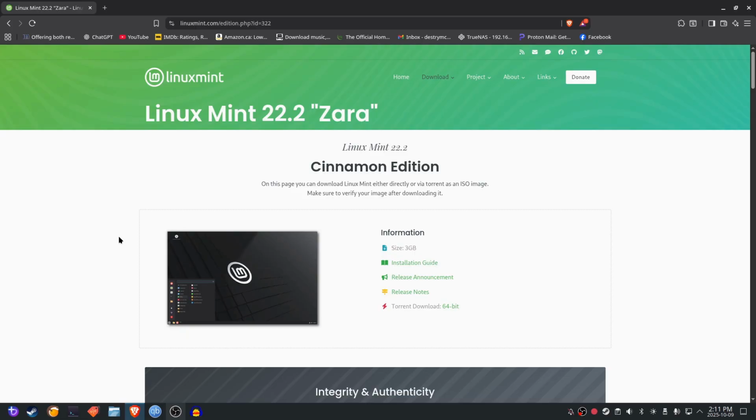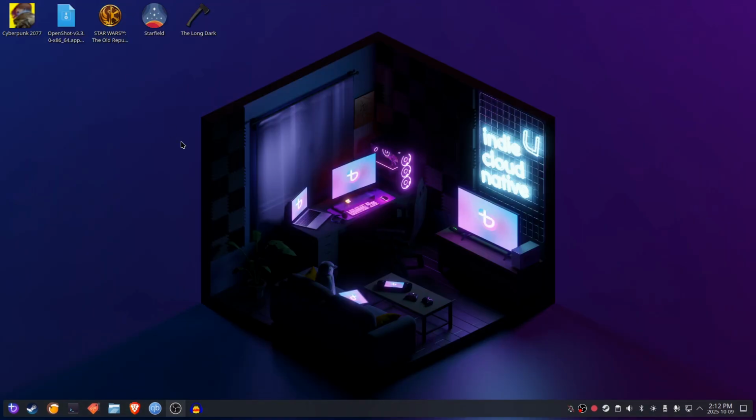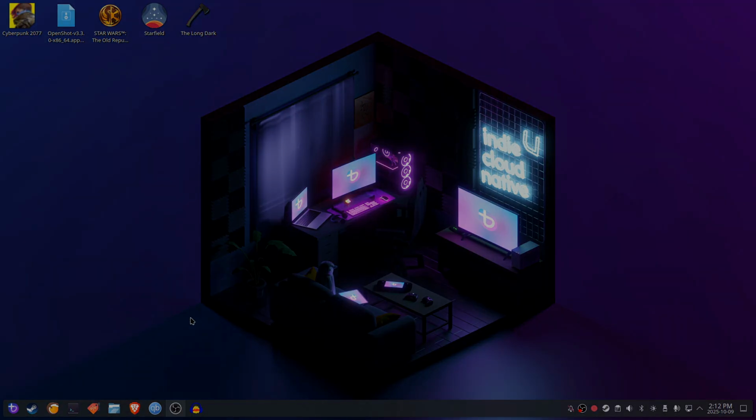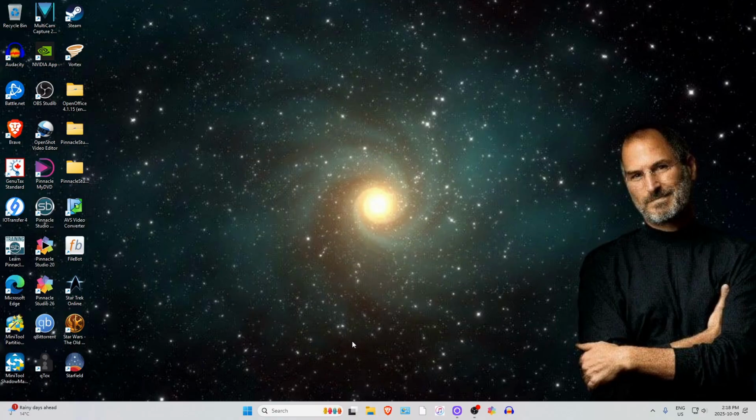Now we're assuming here that you're in Windows and you're wanting to switch over. I, however, am not in Windows. I'm in Bazzite Linux. So we're going to break here, and I'm going to go to my Windows desktop, and I'm going to show you how to take care of it from there.